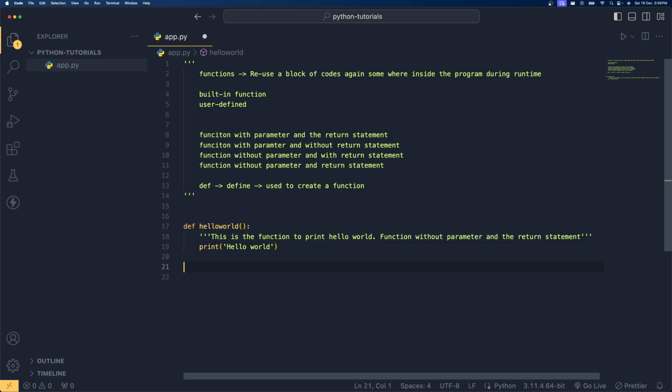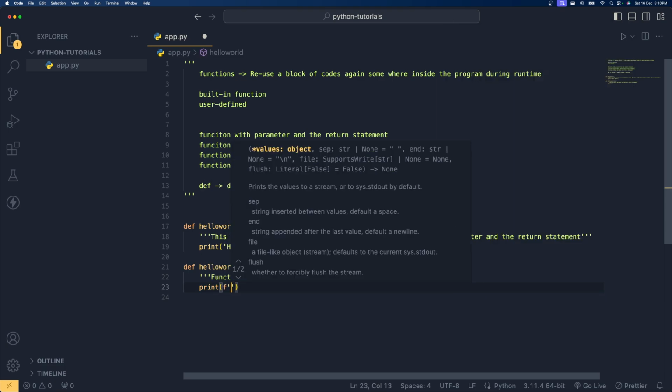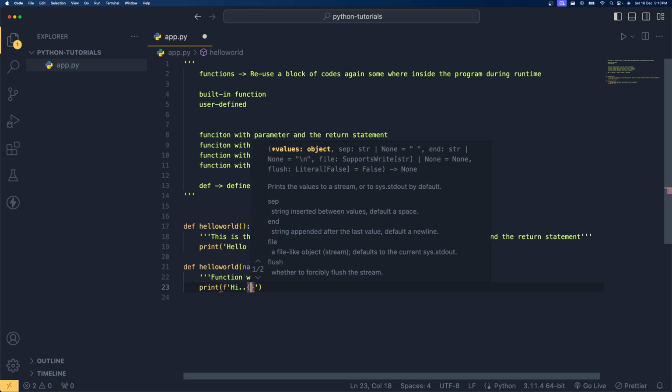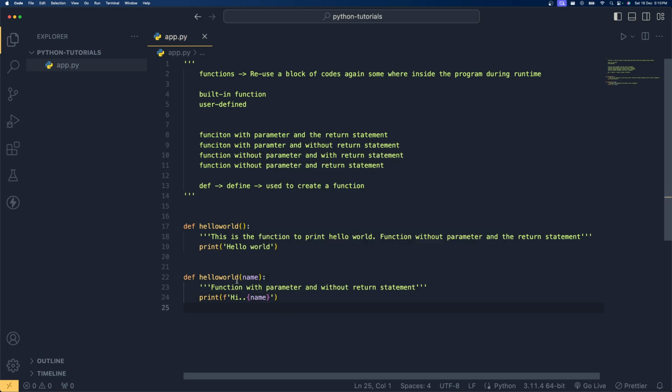If we wish to create one more function, def hello_world, this function takes an input. Let's give a name, and this function is going to be a function with parameter. It's taking an input parameter and without return statement. It's not going to return any output outside. So let's say, not return, print a formatted string, hi, and here I need to give that name over here. So this is the function, say hello or something. Let's keep it like this.